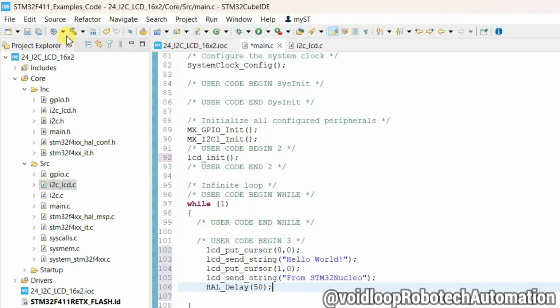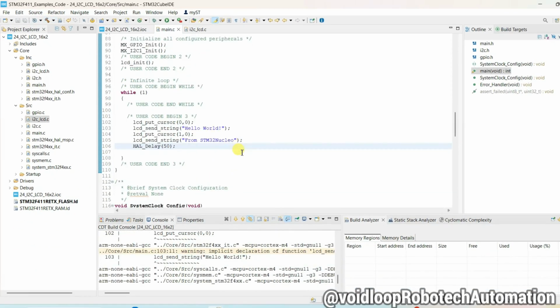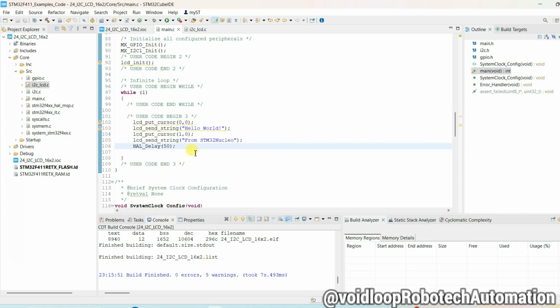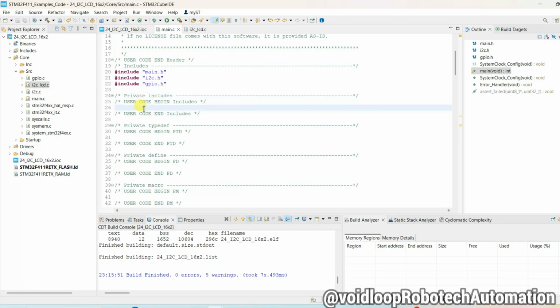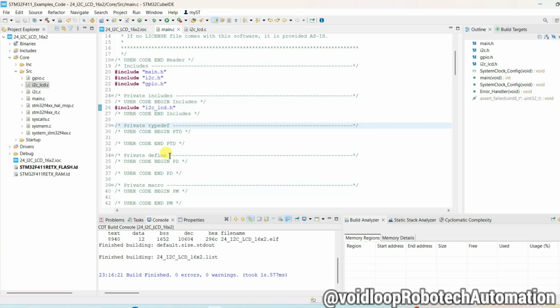Let us build the code. Okay. There are 5 warnings. Let us fix it. Okay. Include here I2C LCD.h file. Okay. Now build again. Code has been built with 0 errors and 0 warnings. Now flash the code. Okay.